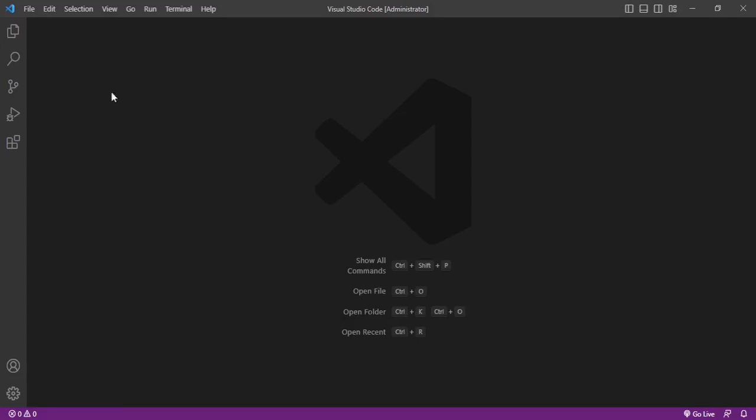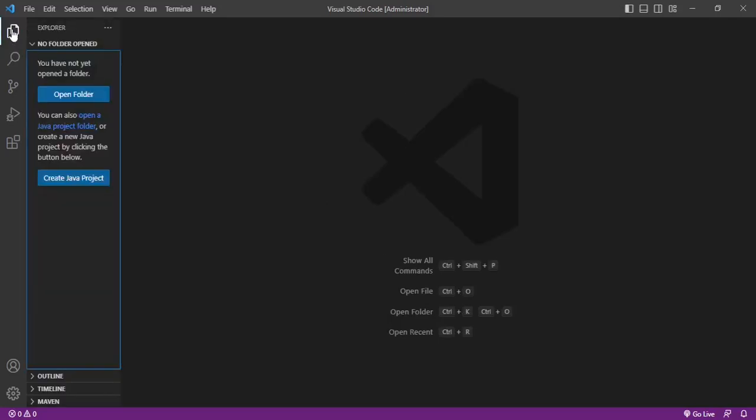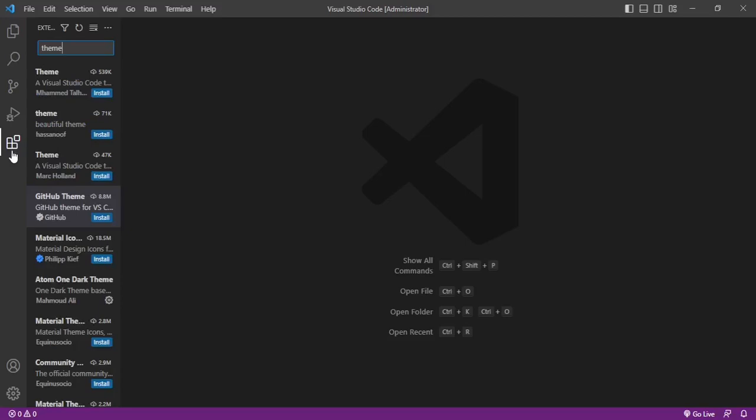Installing extensions in Visual Studio Code. To install an extension in Visual Studio Code, follow these step-by-step instructions. Launch Visual Studio Code on your computer. Click on the Extensions icon in the left sidebar. It looks like a square puzzle piece.